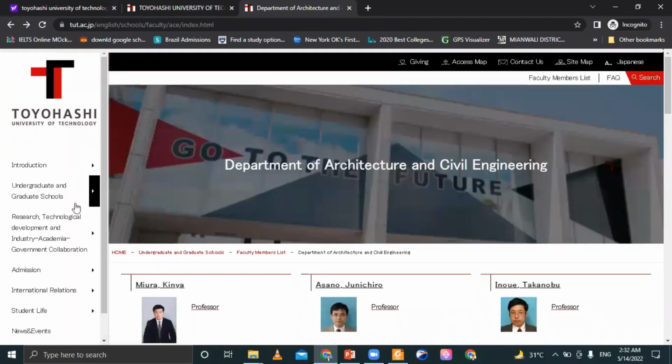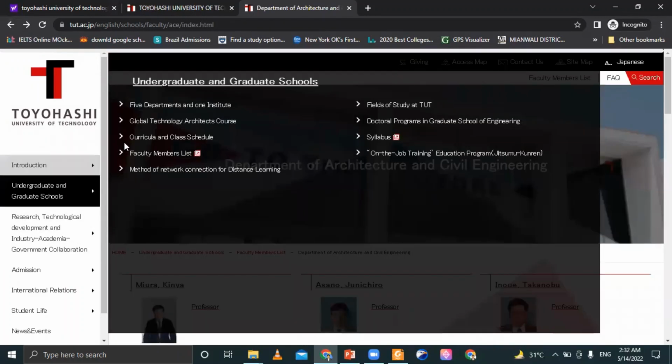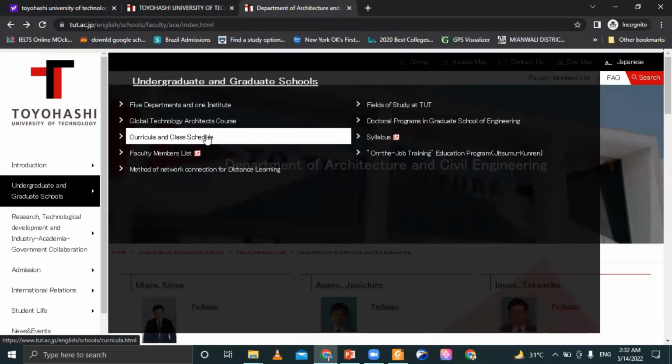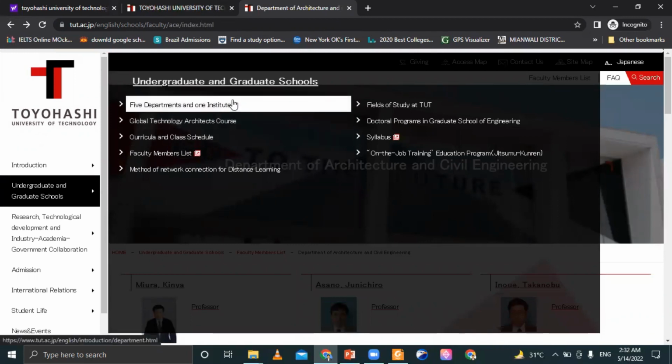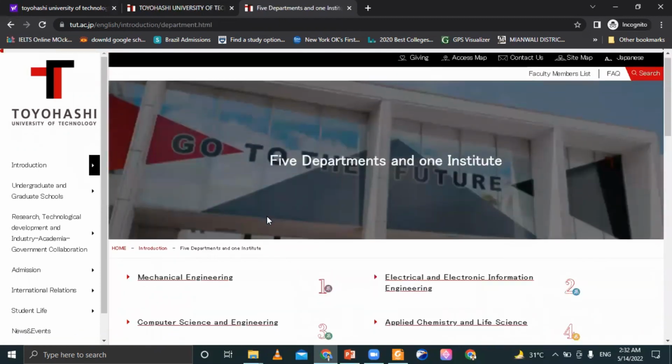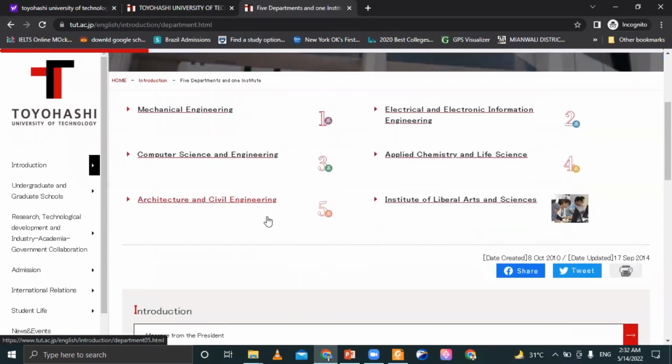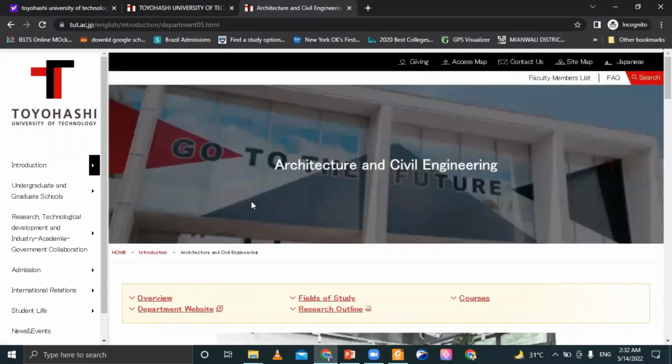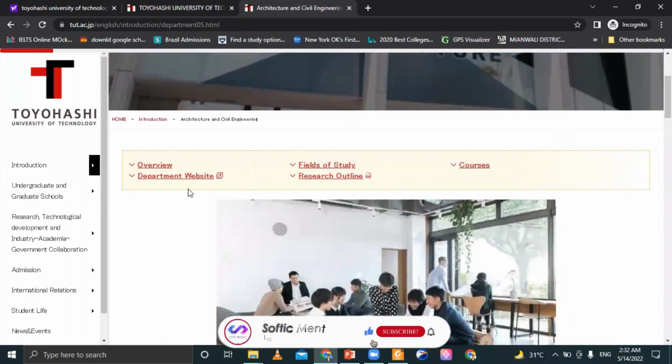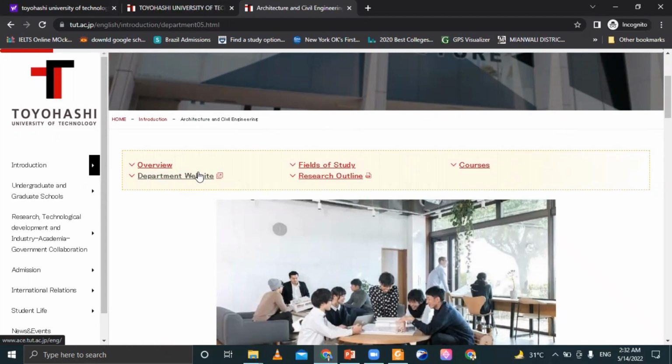But in some universities, you will not find this situation. So there is another way. You just visit the department. You can see on the first page it is clearly written that there are 5 departments and 1 institute. Just click there, and you can see different departments available. Click on the one you are interested in. Now we have the option of the department website. We are looking for the department website specifically, because there they clearly mention the staff members. So I am clicking on the department website.